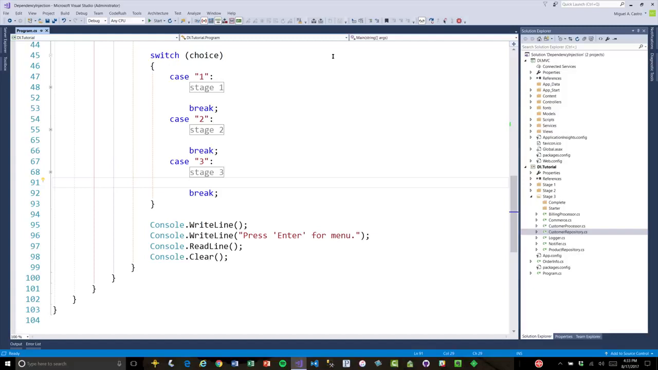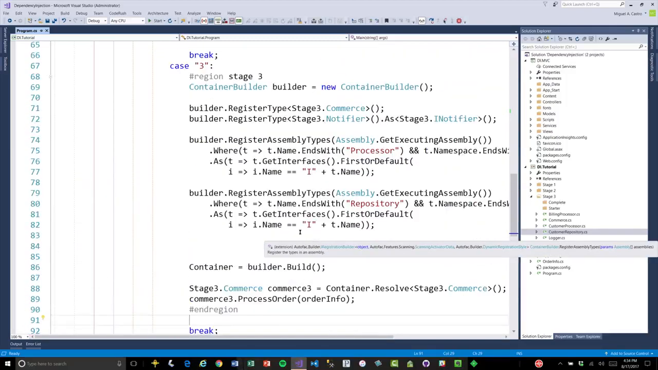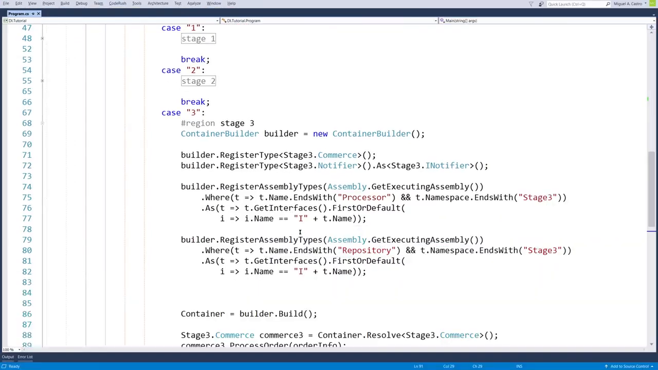So I've added AutoFac to this project, and I already showed you the classes, and the classes look exactly the same. But what I'm going to do now is show you how the instantiation looks a little different. Now it looks like there's a lot more code here, but I'm going to talk about this for a couple of minutes, okay?